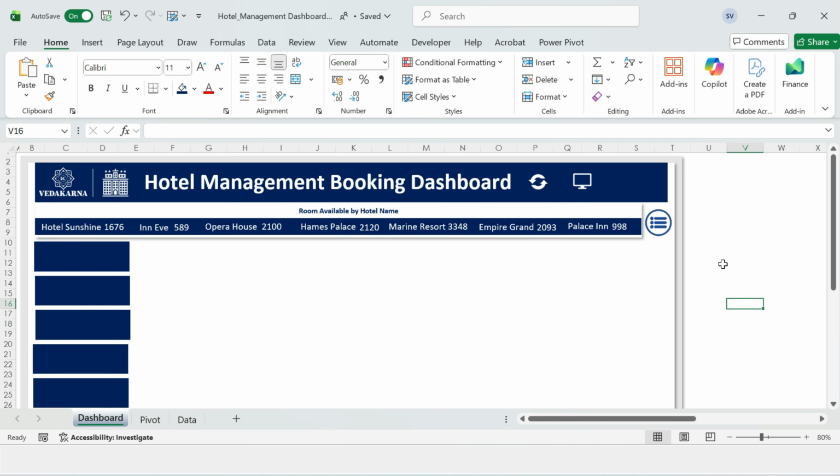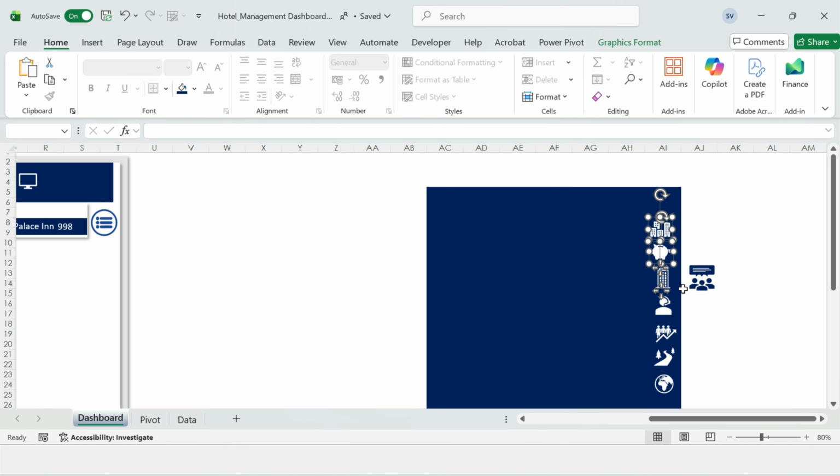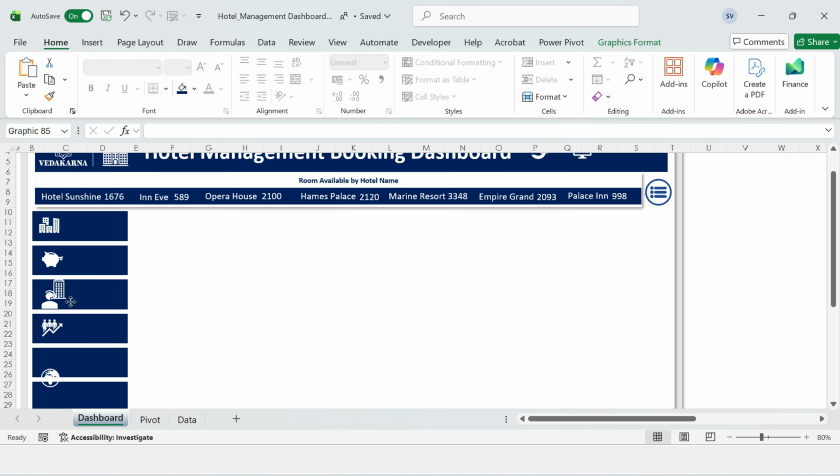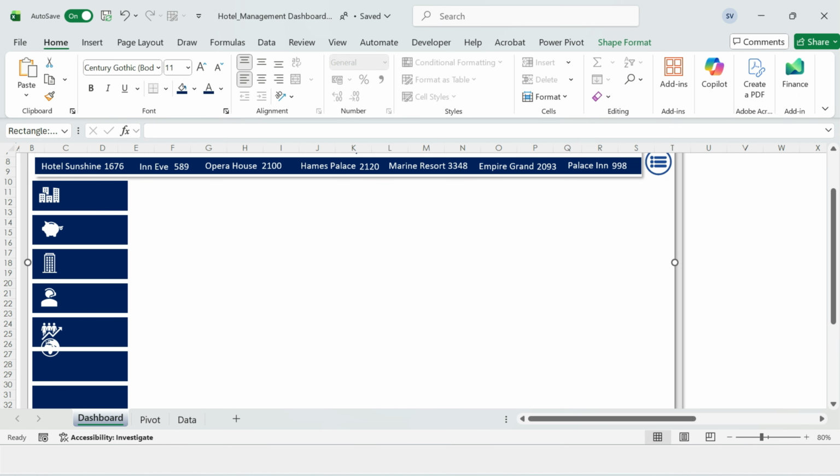This ensures perfect spacing. Now we add small icons near each KPI title to make it more professional. We keep icon size consistent and place them in the same position for every KPI.